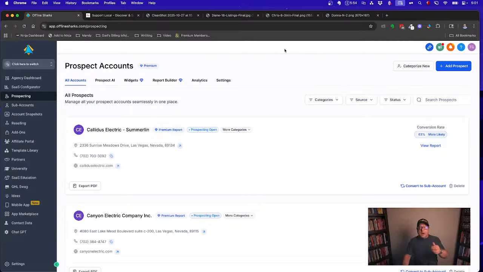So when you upgrade to premium, you're allowed to connect one sub account so you can use the prospecting tool inside there. You can also sell the prospecting tool to any clients that you bring on. So you can have your own prospecting tool that they're paying you to use as well. So I'm not going to go into that in this video, but I want to show you how you connect it to a sub account.